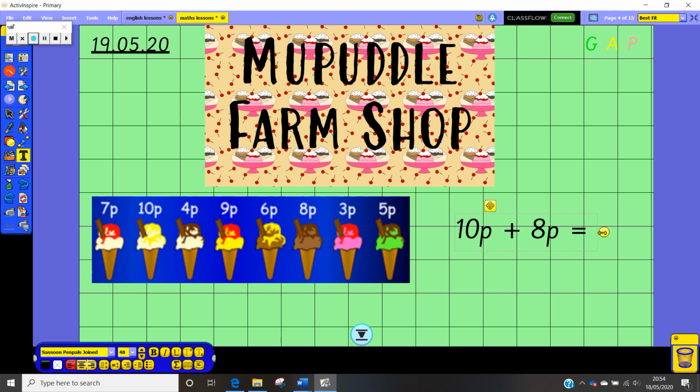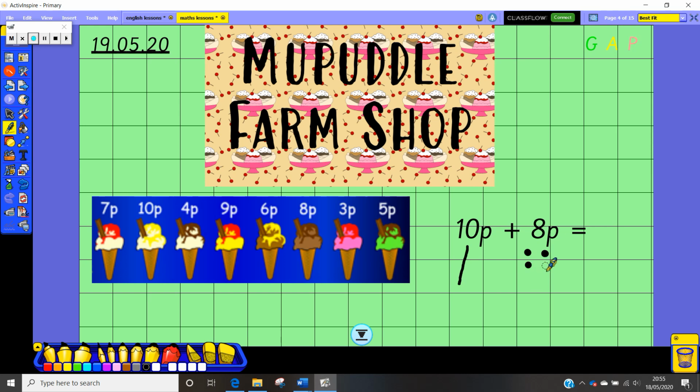Now, if you are finding this a little tricky, you can always draw your tens and units. So we've got 1 ten here and 0 ones. We haven't got any in the ones column. And here we've got 8 ones. So we've got 1, 2, 3, 4, 5, 6, 7, 8.